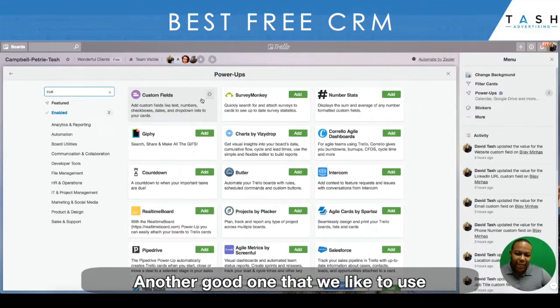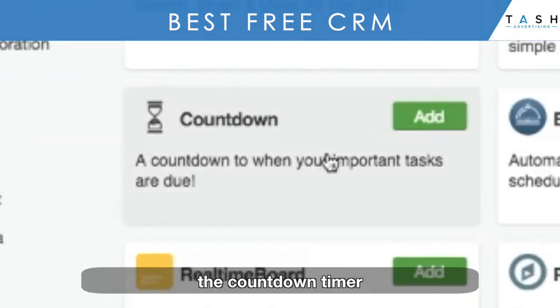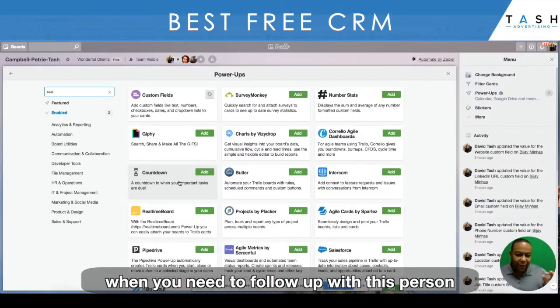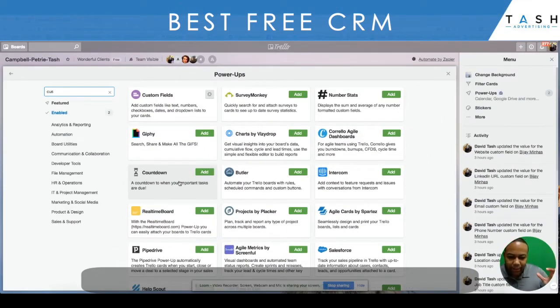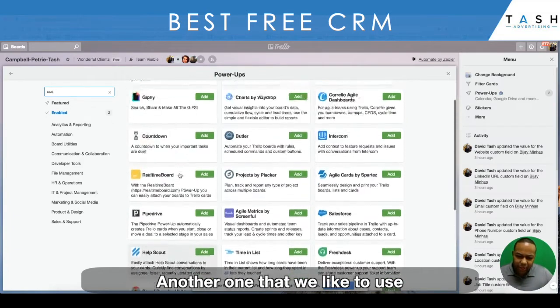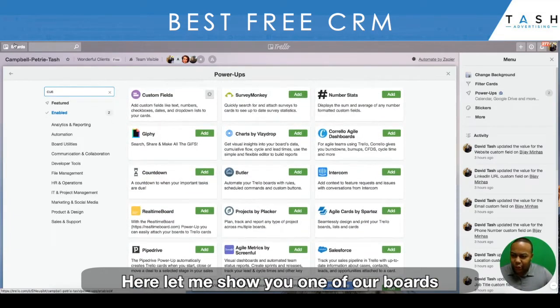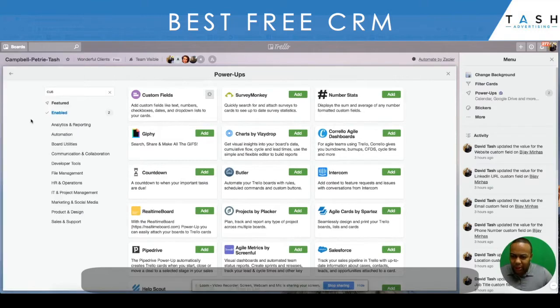Another good one that we like to use is the countdown timer. This way you can see a visual of when you need to follow up with this person. Yeah, the countdown timer is pretty good for that. And another one that we like to use, okay, let me show you one of our boards just to give you a different perspective.